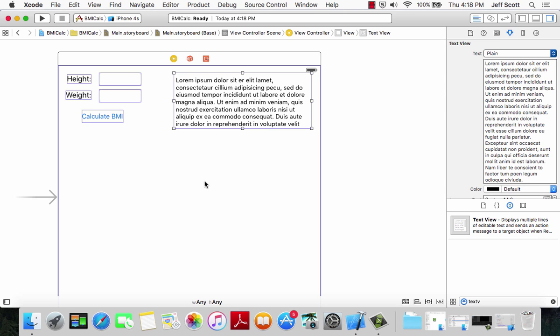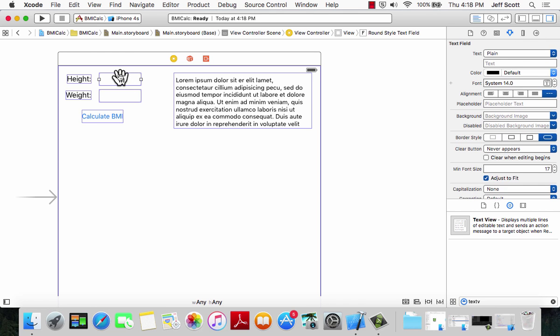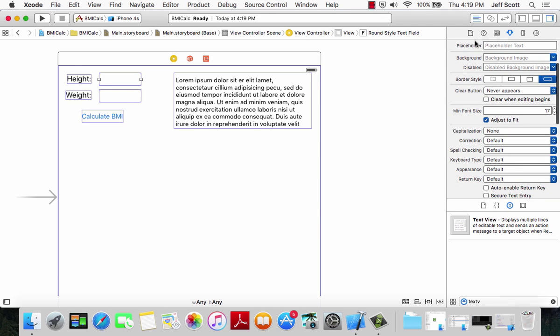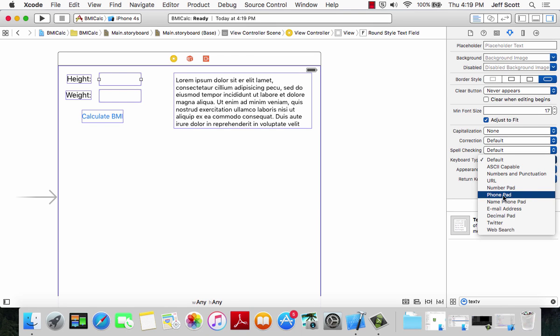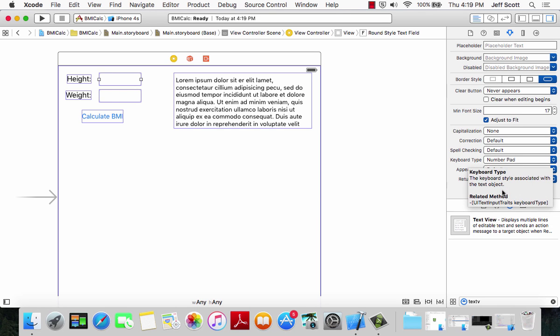All right. But there's a few changes that I do want to make on here. The first change that I want to make is right here. I want to be able to set the keyboard for that. I don't want to be able to take anything but numbers in there. So I'm clicking on the first text field, and then over here, I want to find keyboard type, and I want to change the keyboard type to number pad. Does that make sense? All right. And I'm going to do the exact same thing for the next field. So I've changed the keyboard type on both to number pad.